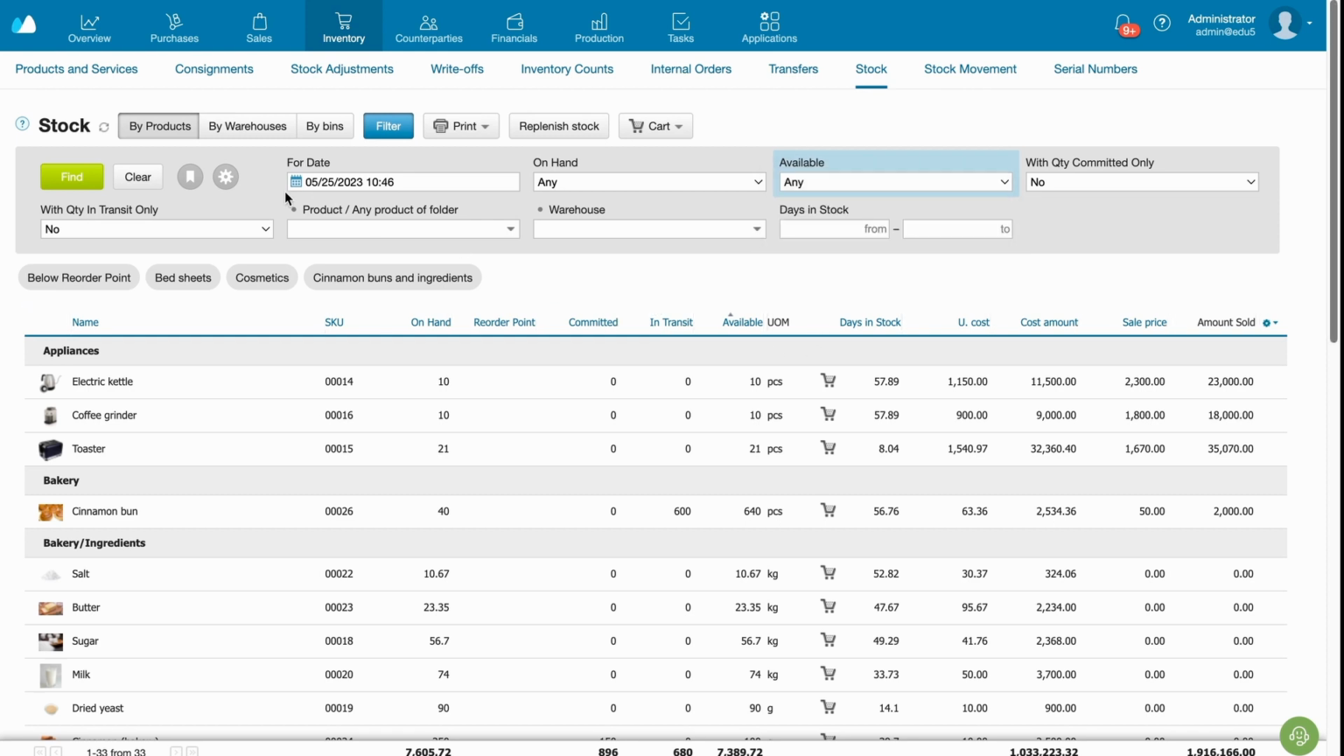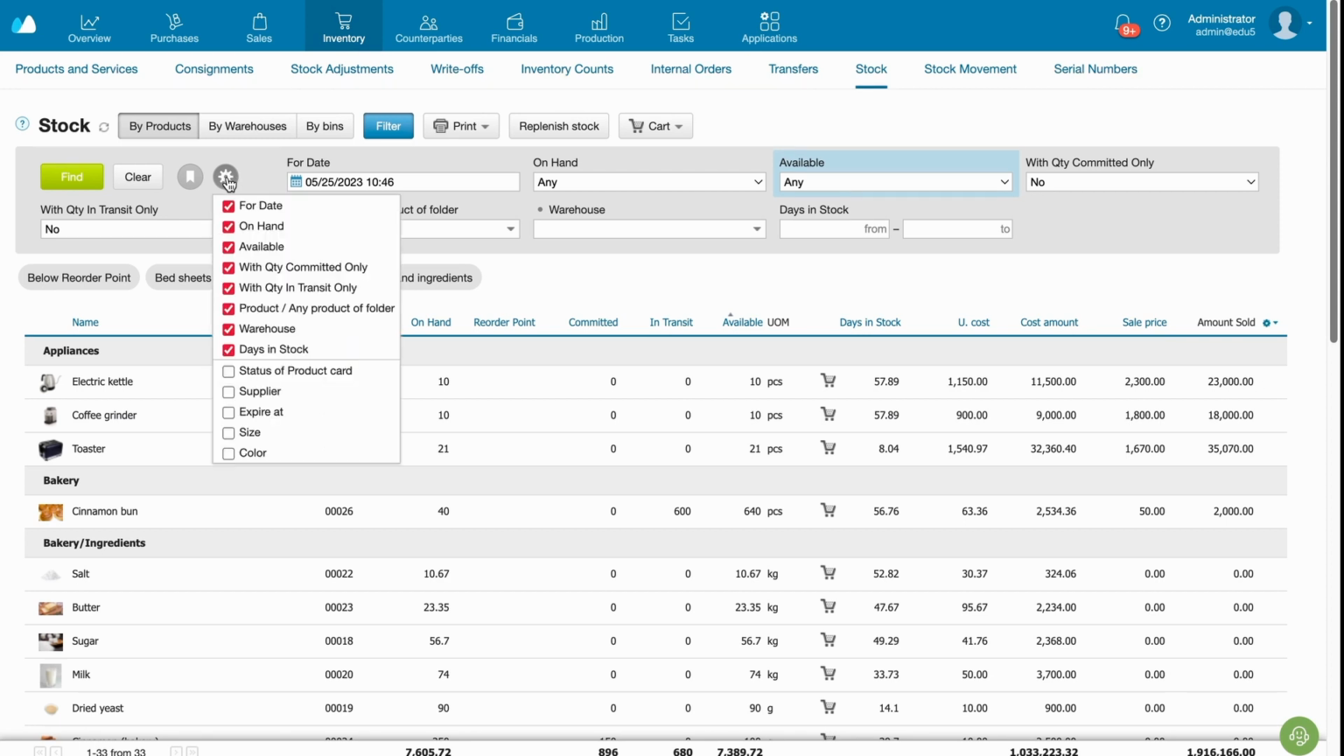You can hide fields available in the filter for that. Press the gear icon close to the Find button and choose what to see. For example, in my case, I have hidden some columns.